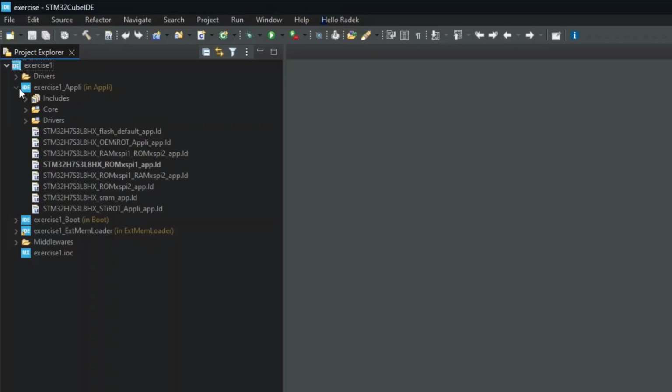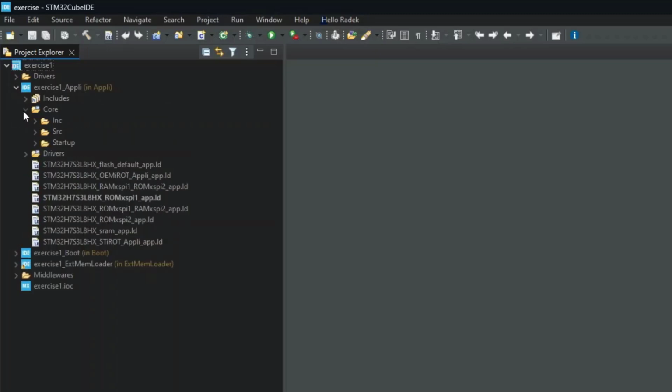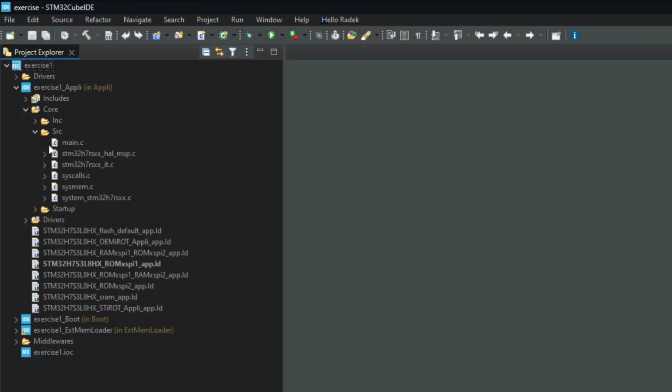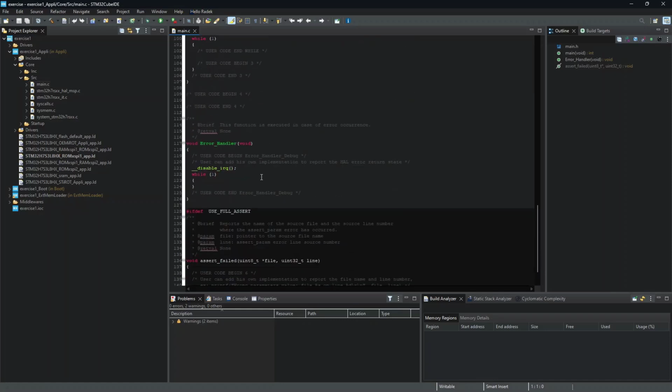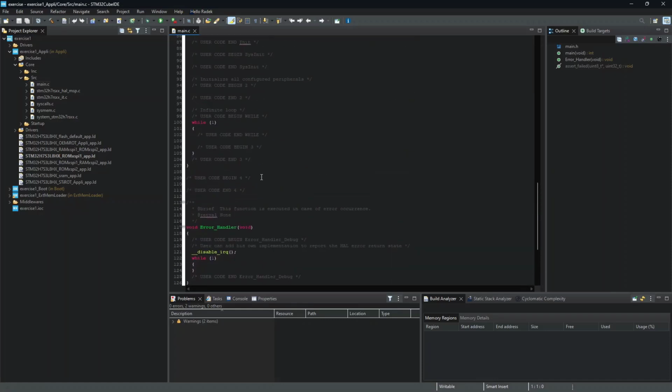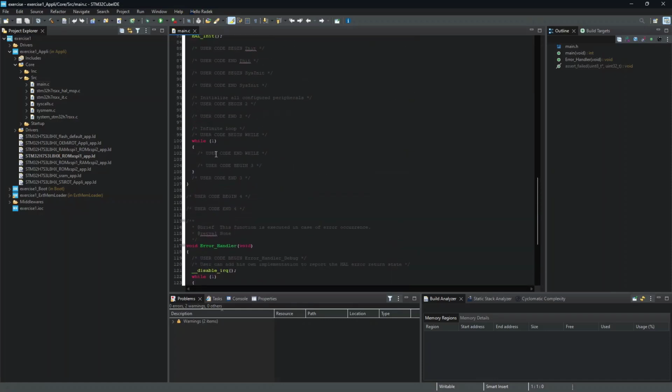First, I will probably add the LED toggling into my application. So I will open the application, go to the source, core source, and inside main, and I will add a simple LED toggle. And this is one thing which I forgot: I forgot to initialize my LED, but no problem. We will do it just now.